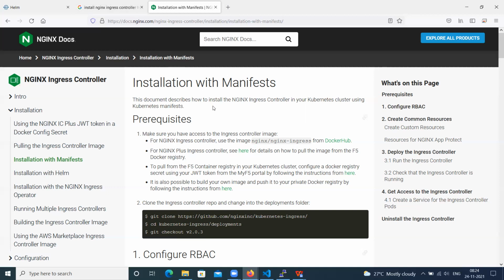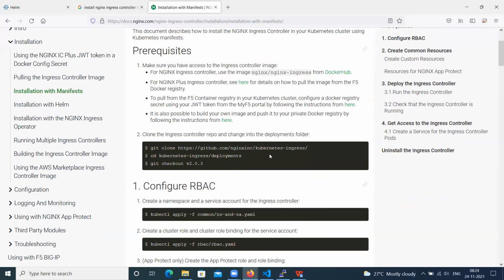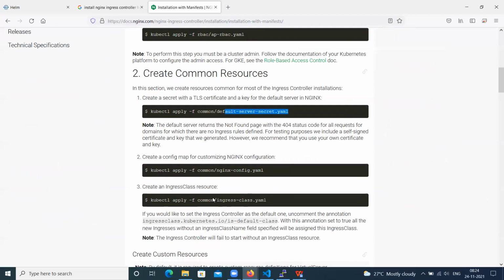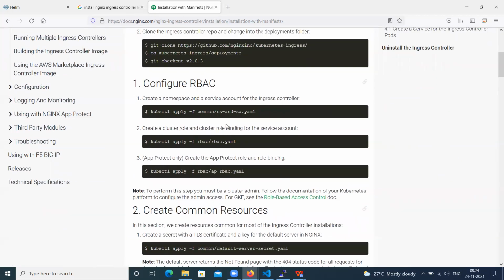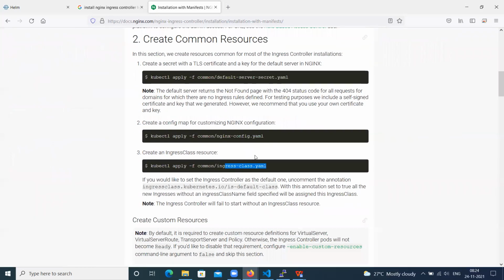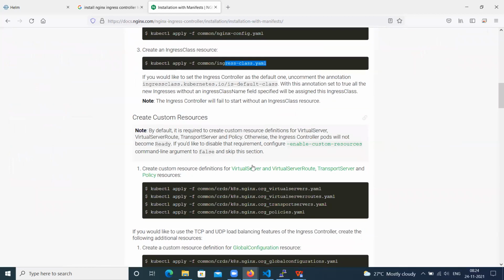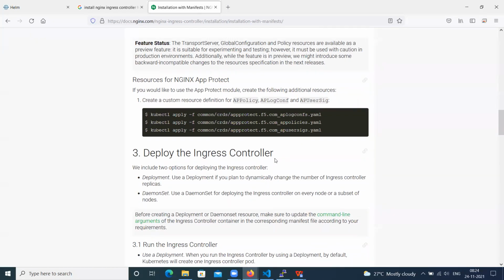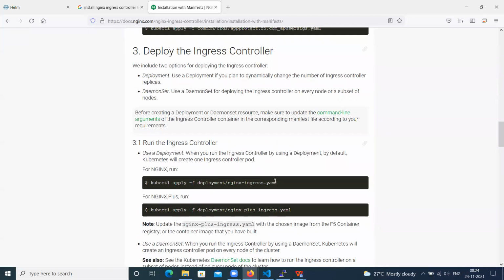So the manifests mean the YAML files, right? Correct. For example, pod is one manifest, deployment is one manifest, service is one manifest, like that. Each has its own YAML syntax. Here you can see the namespace and service account, RBAC, default server, Nginx config, Ingress class, and so many YAML files we have to apply. And finally it will deploy the Nginx Ingress.